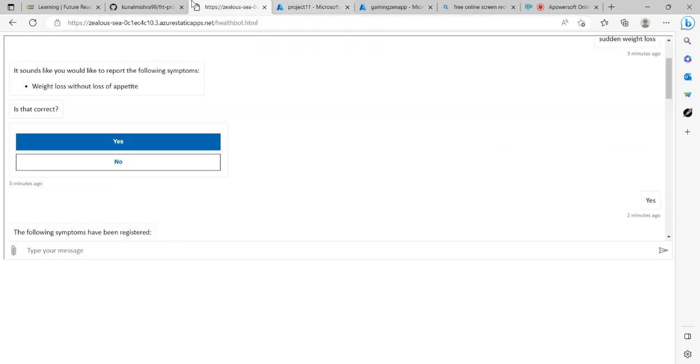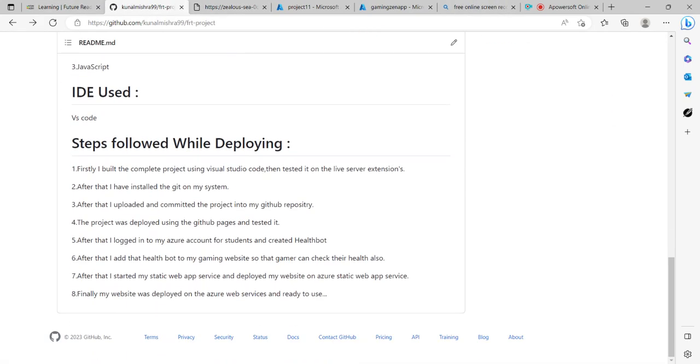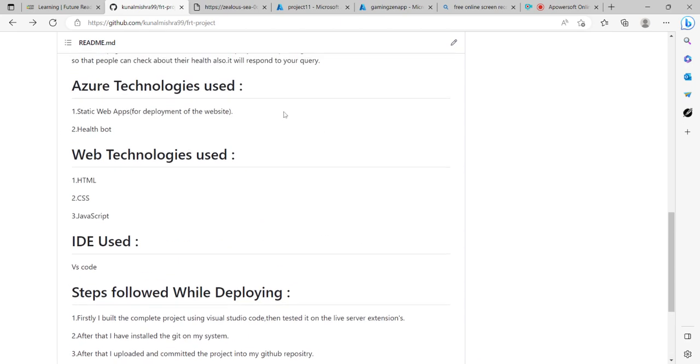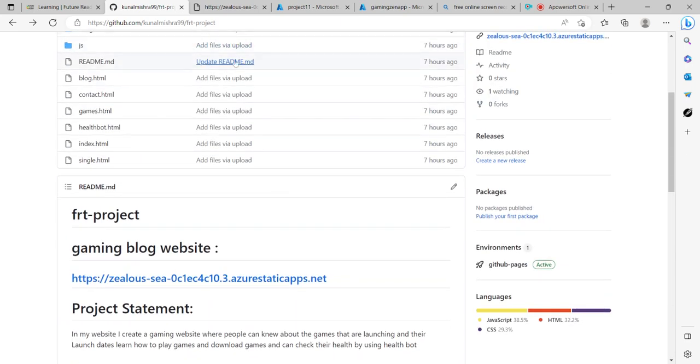And after that, I just added my health bot to it. And simply, I added my health bot to my gaming website also. After I used the Azure Static Web App service, finally my website was deployed on the Azure app and ready to use. So it is very simple to use Azure Static Web App.